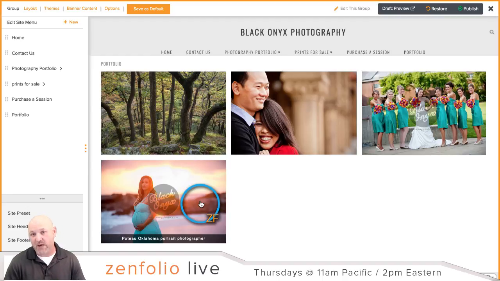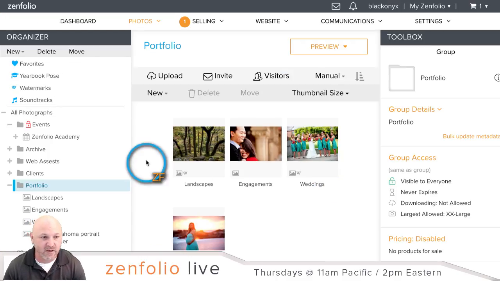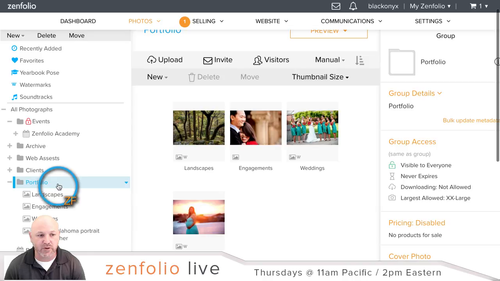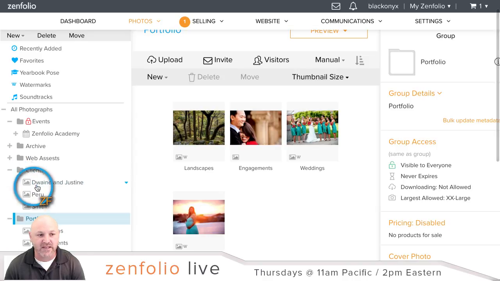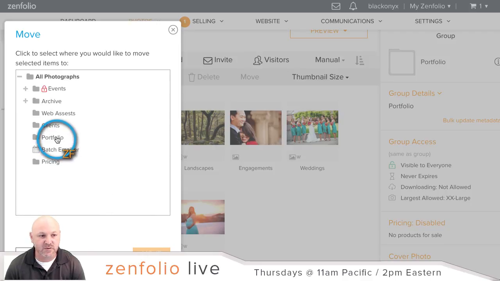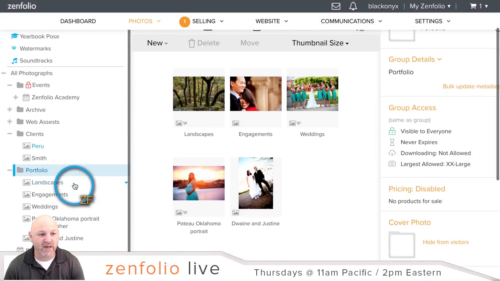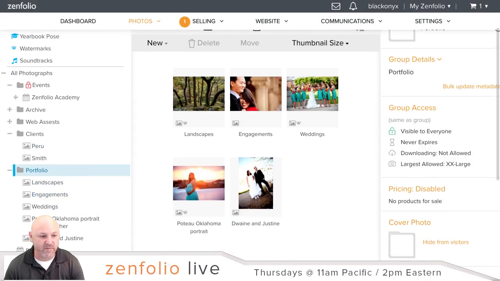So if you do it that way, Chris, anytime you add a new gallery into that portfolio group, for instance, let me just go back to my dashboard really quick and move a gallery in there. So this is that portfolio group right there, and if I go to this client's gallery right here and move this into that portfolio group, let me get myself out of the way here.